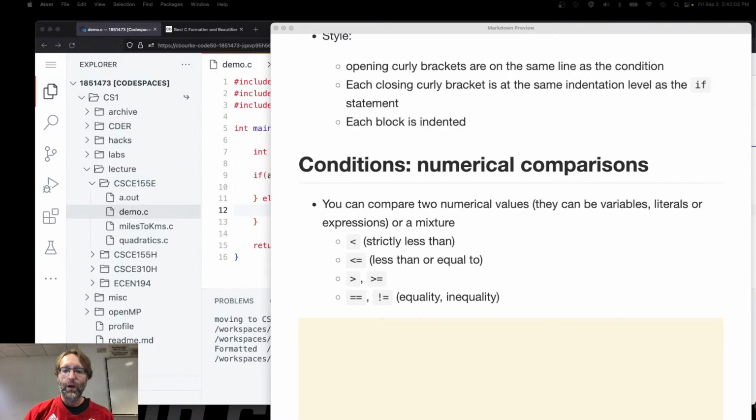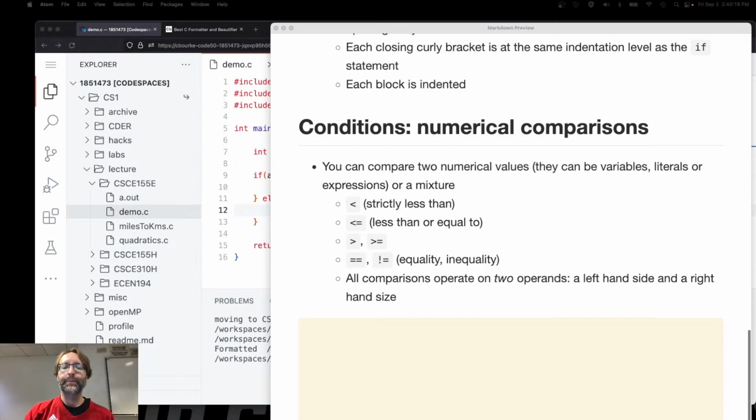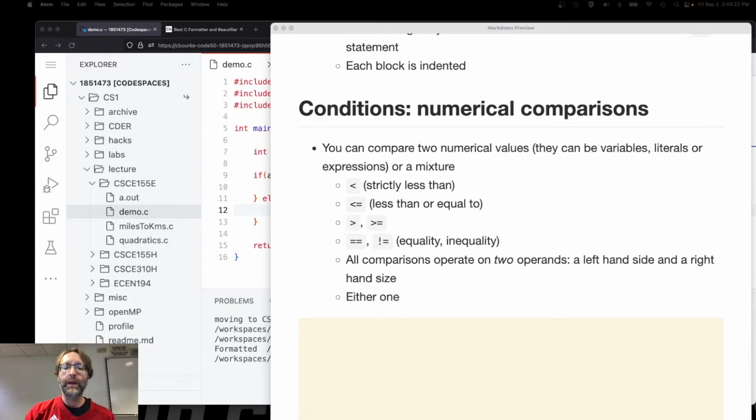All right. All comparisons operate on two operands, a left-hand side and a right-hand side. Right? Either one could be a variable, a literal, that is just a hard-coded value, or an expression.